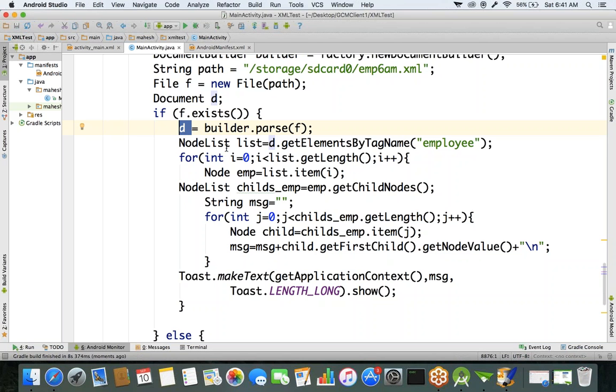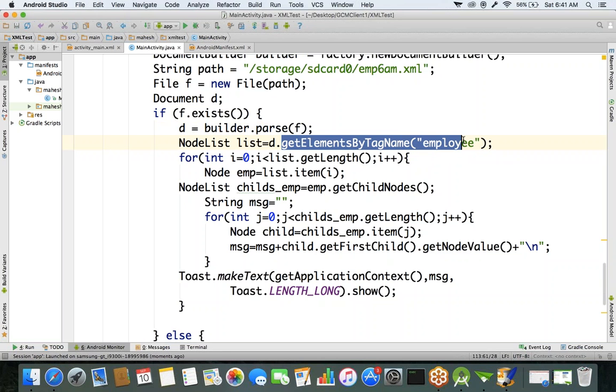Now the entire data is stored in the document object. To read the data from this document object, there is a method called getElementsByTagName. You have to specify the tag name for the information you want. For example, specify name to get only name tag information, or specify ID to get only employee IDs. But my requirement is to get the entire employee information, so that's why I specified employee.